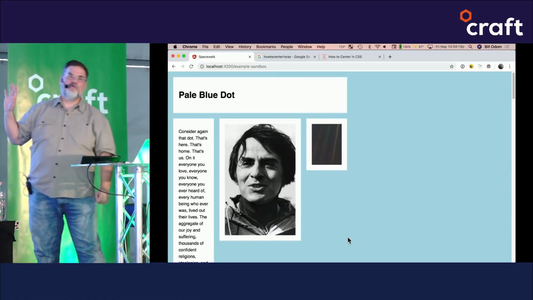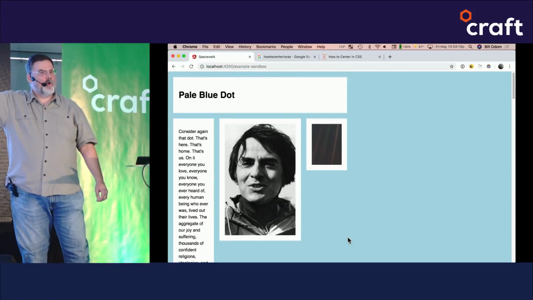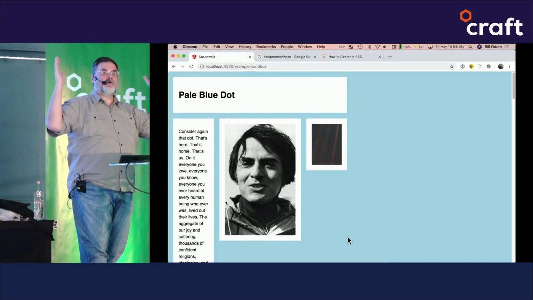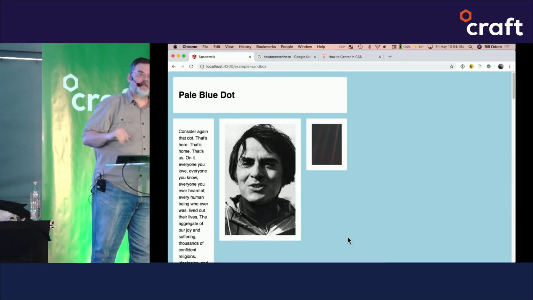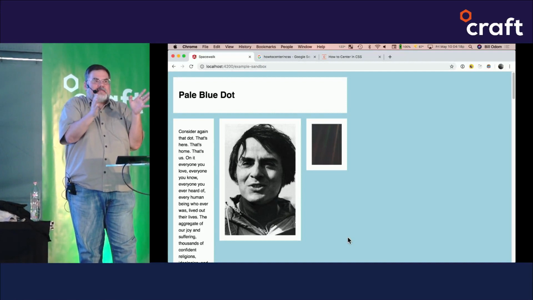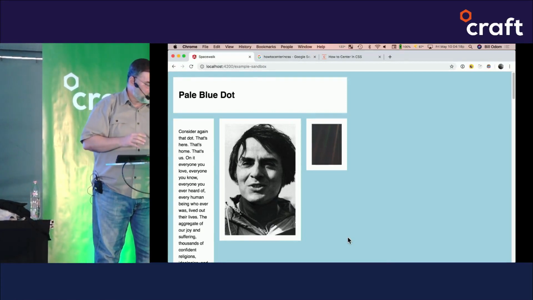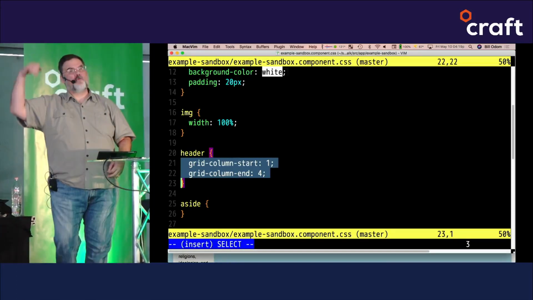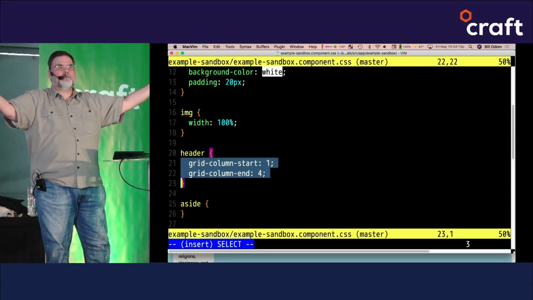In other words, the very beginning of the grid, that's line 1. The very end of the grid is line 4. We have 3 columns, and we've got 4 lines among those columns. It's like the difference between fence posts and spaces in between the fence posts. And that's the way that we count in order to do things like grid column start, grid column end. We're saying go from this line to that line.